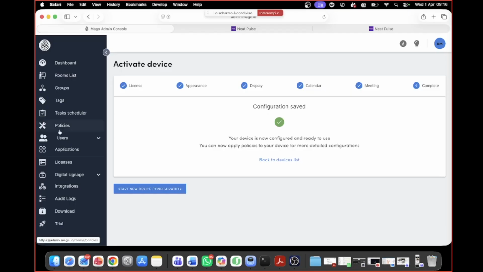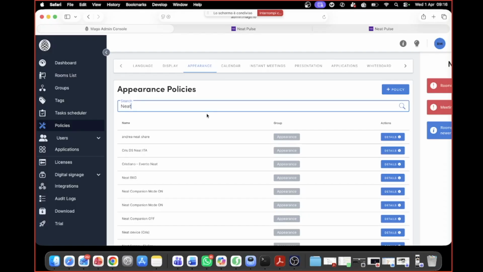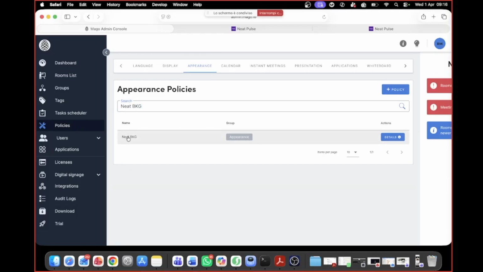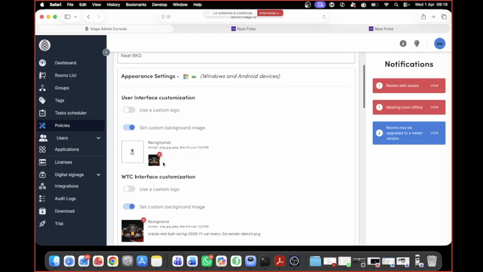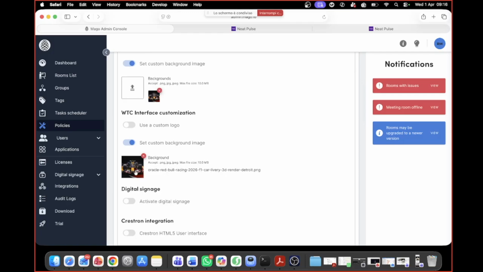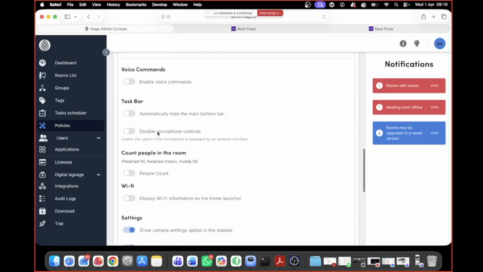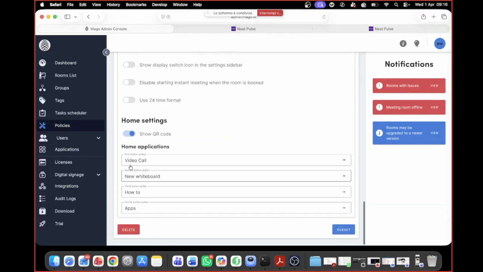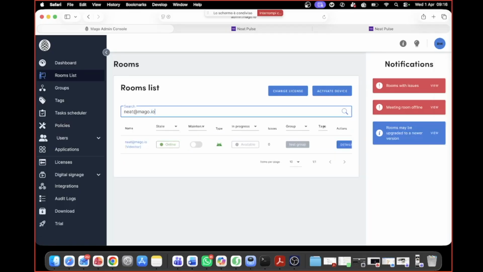If you want to add more features, then you can go here in the admin center and you can create policies. For example, I created a policy for appearance for the background. I call it neat BKG. I created this policy this morning with the Red Bull. I added a background on the screen and the wireless touch controller as well. I don't want to activate digital signage or Crestron control, and then I press submit. So when the policy is defined, you go to the room list, and neat@mago.io video bar, that is the label that we assigned, is online.